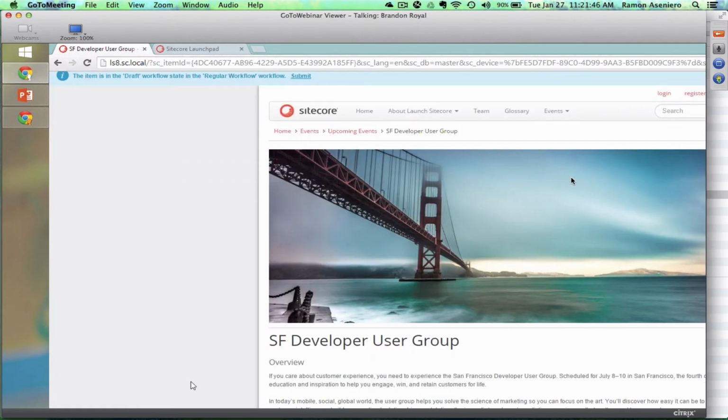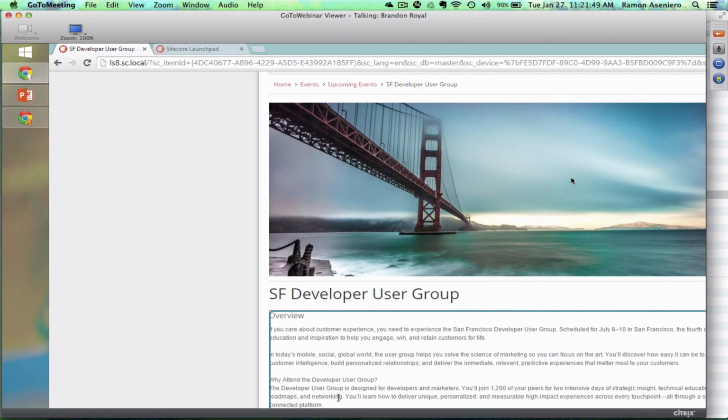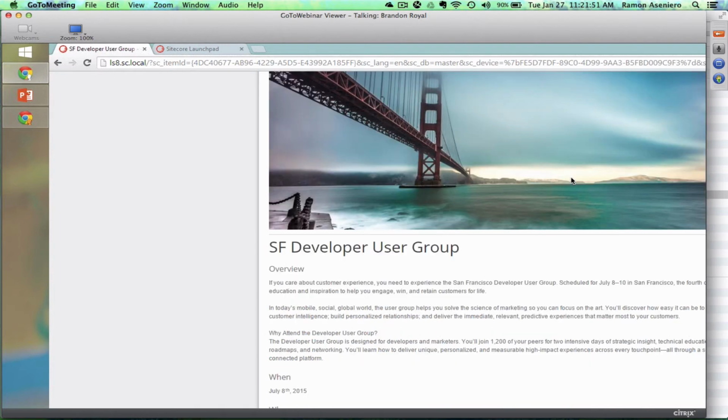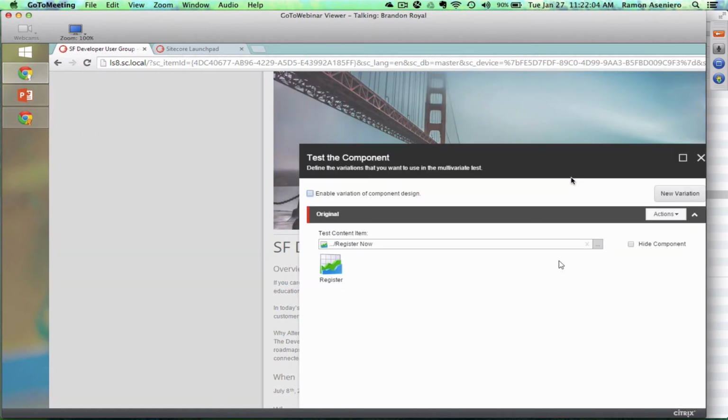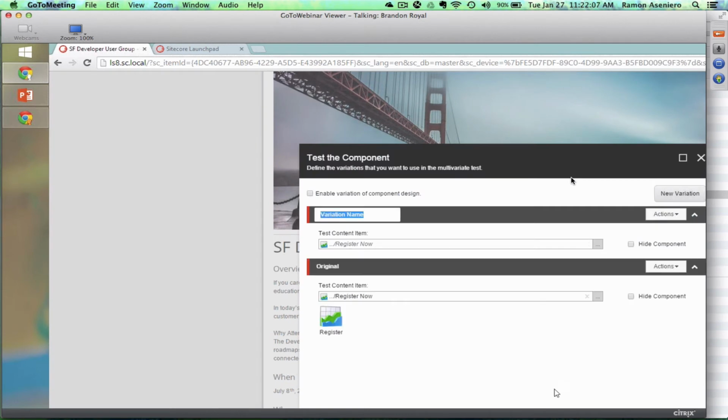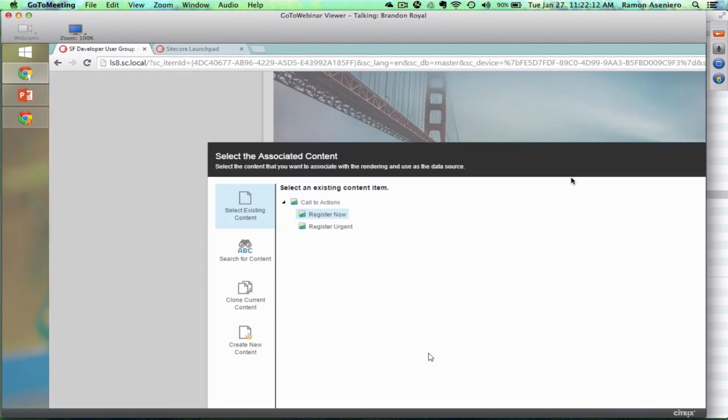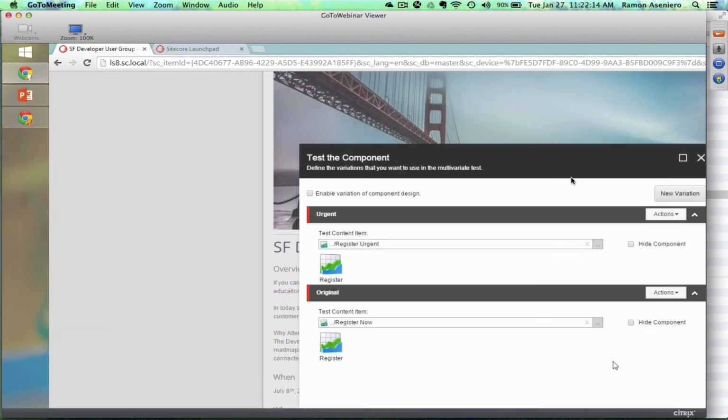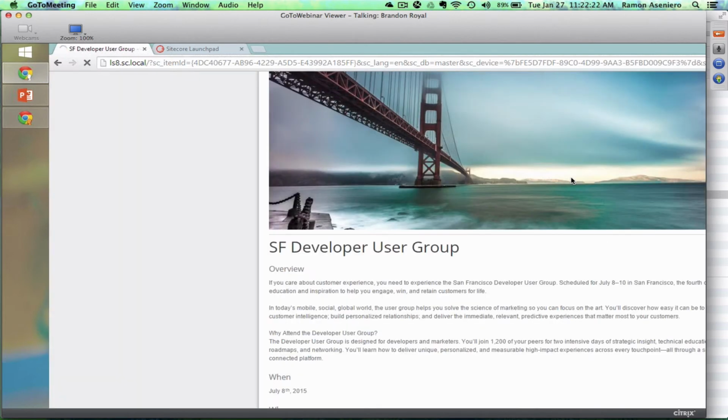But you might be asking yourself, well, how do I ensure that the messaging that I'm using on this page is effective? So this register now, this is the call to action that I'm trying to utilize for users to actually register. So I want to make sure that the messaging around this registration is highly effective. So before I go and deploy this out, I'll go and create a new multivariate text. I'm going to use some more urgent messaging just to try out whether being more urgent is going to be helpful to increase my registrations. So I'm going to select my urgent content that I've created. I'm going to click OK.